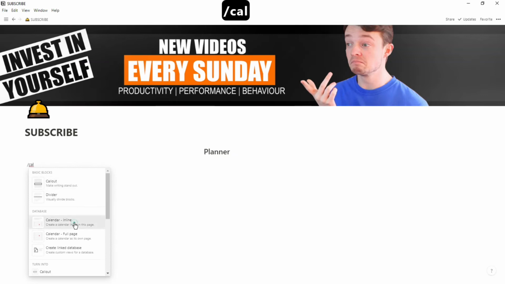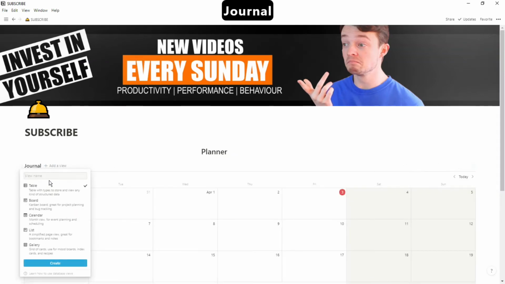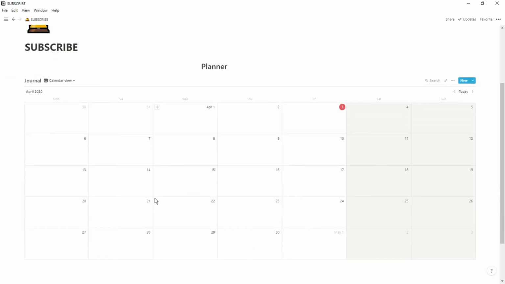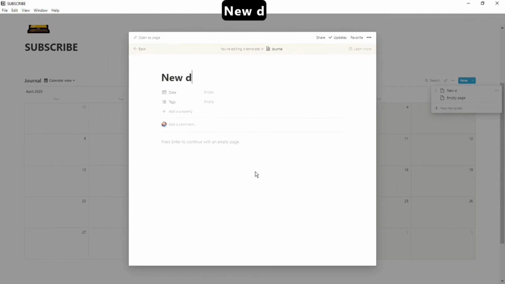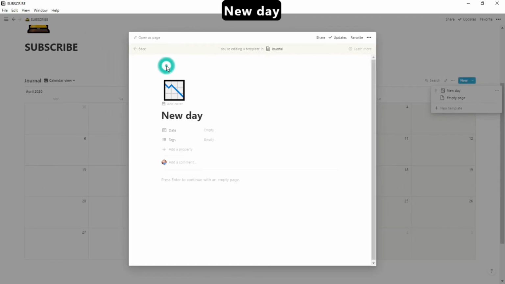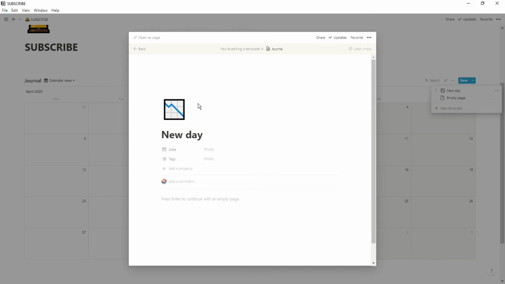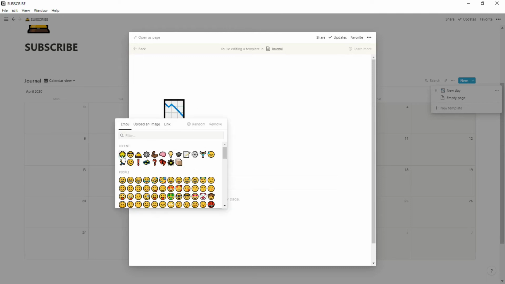What I'm going to do now is show you how I personally use the databases currently to form my planner and what it looks like. So we create a calendar database just like I did previously. Then what we're going to do is go over and add a template. We're going to name it New Day, so every time we go over, we can see that it's a new day. I'm now going to change the icon to something that I think represents a new day.